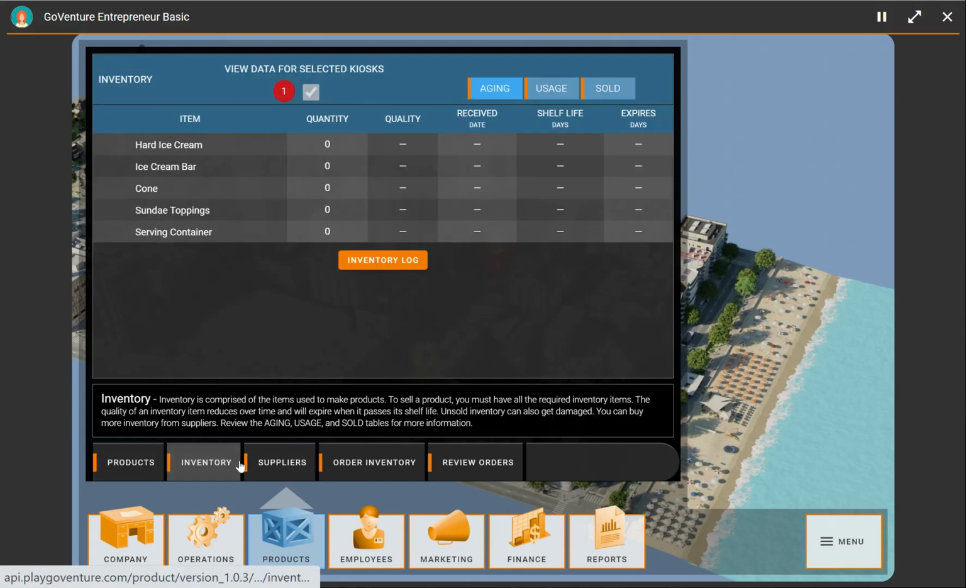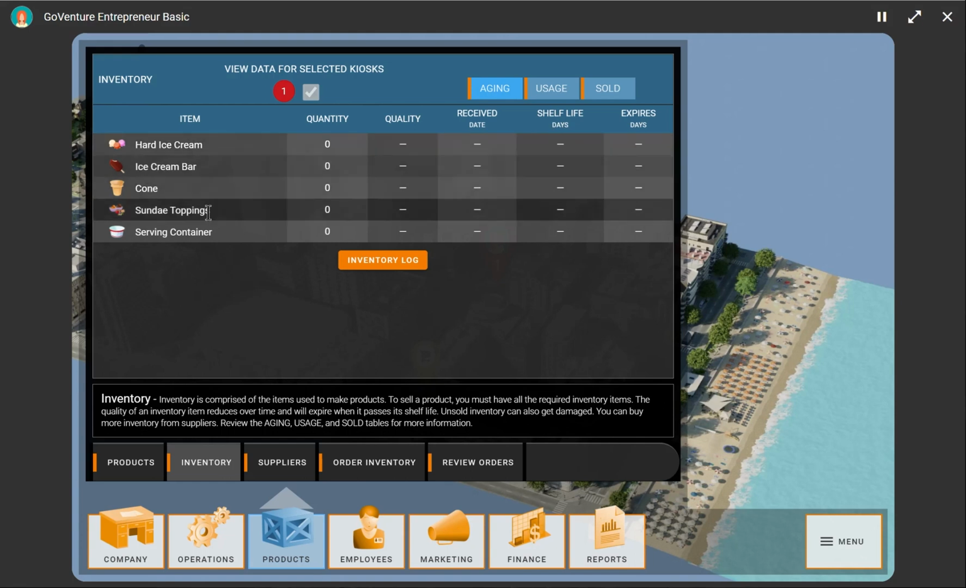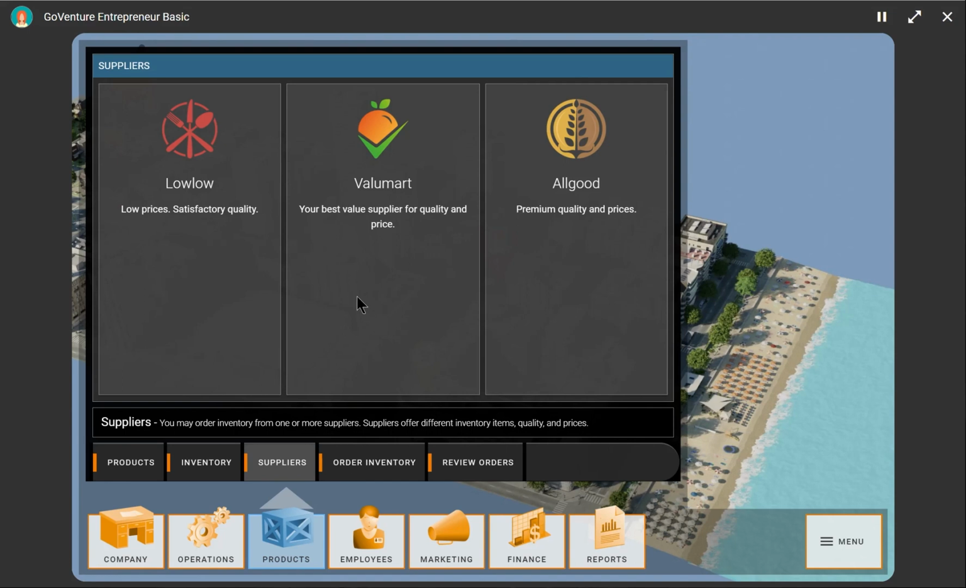If I go to my inventory, I can see the items that are used to create these products, but I have no quantity. There's nothing because I've just started my business. I don't have anything. So what I need to do is review suppliers from which I can order that inventory. And I have 3 different suppliers. Low is low prices, satisfactory quality. All good, premium quality and prices. That means high price. And Value Mart is somewhere in the middle.